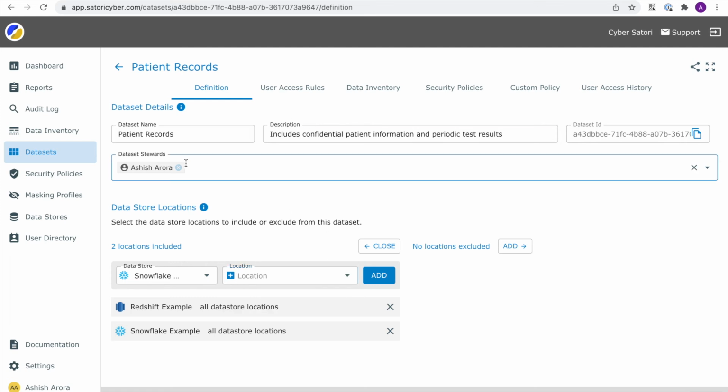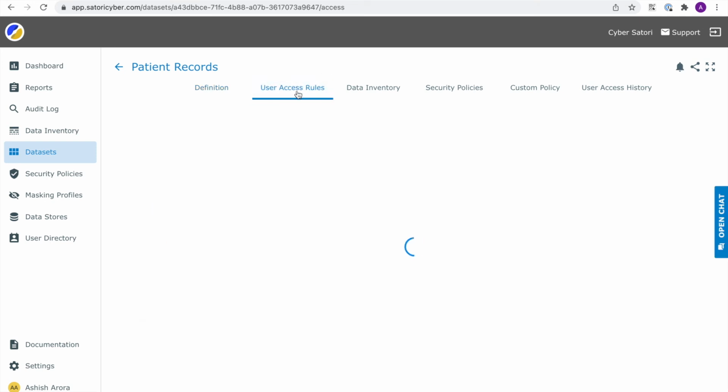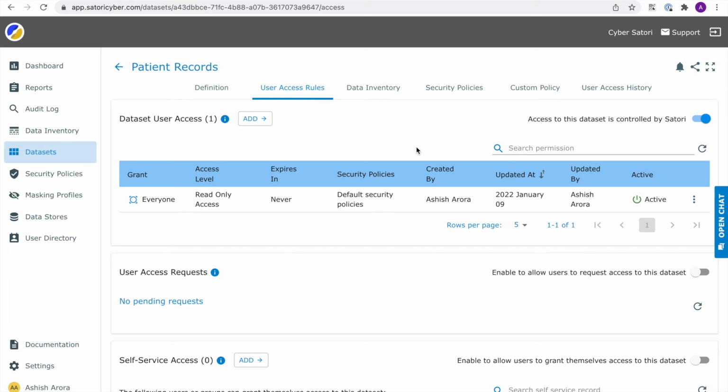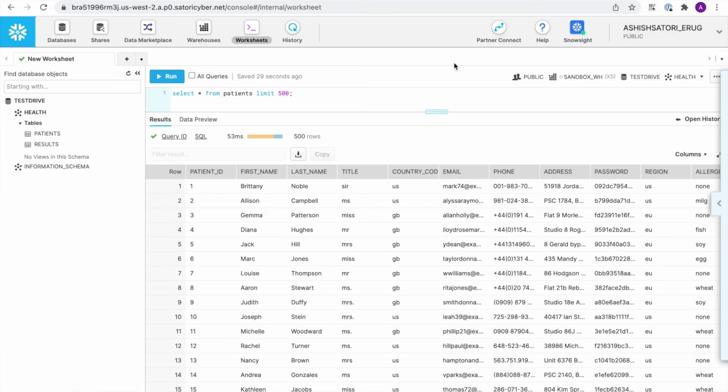All right, you can also define your data stewards over here. Data stewards are the ones who are going to authorize access to these data sets. So if somebody doesn't have access to these data sets, data stewards will grant access to it. Click on the next tab, user access rules. Access to this dataset is being controlled by Satori. Make sure this checkbox is enabled. And by default, everyone has access to this data, which is great. And that's why we were able to access this data earlier.